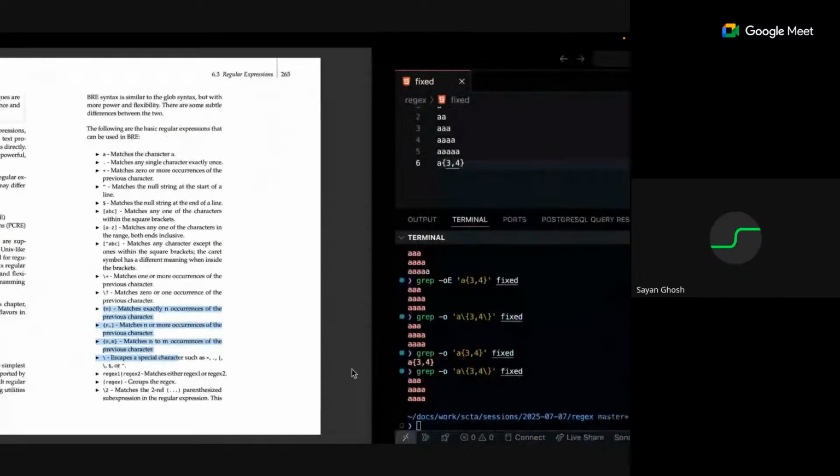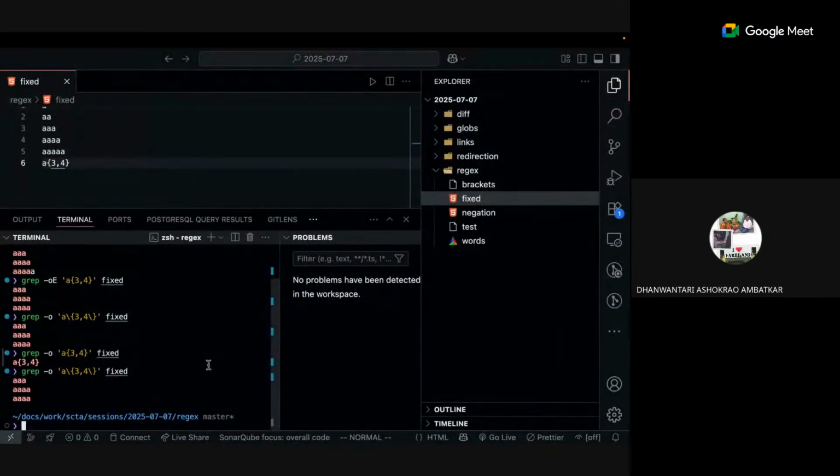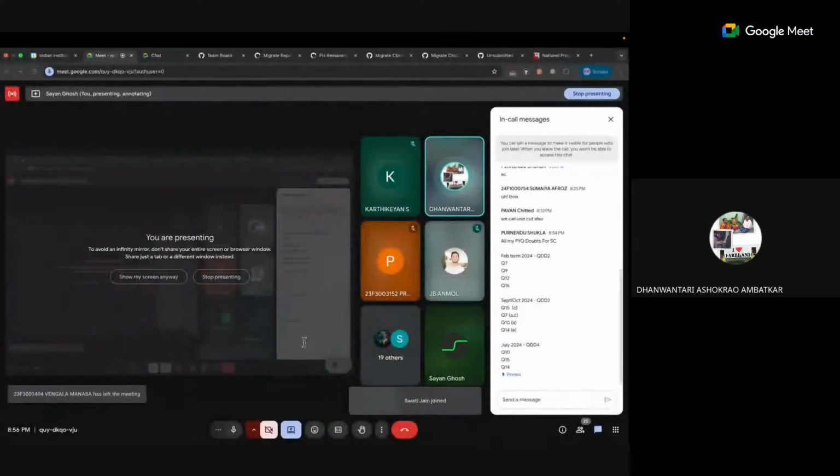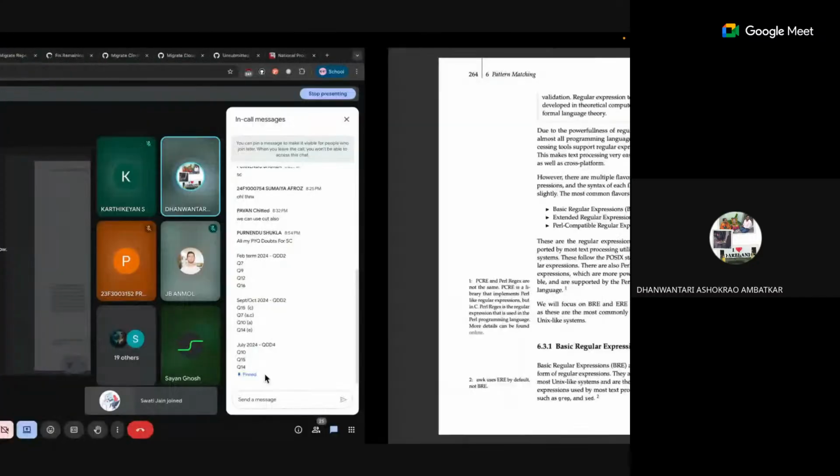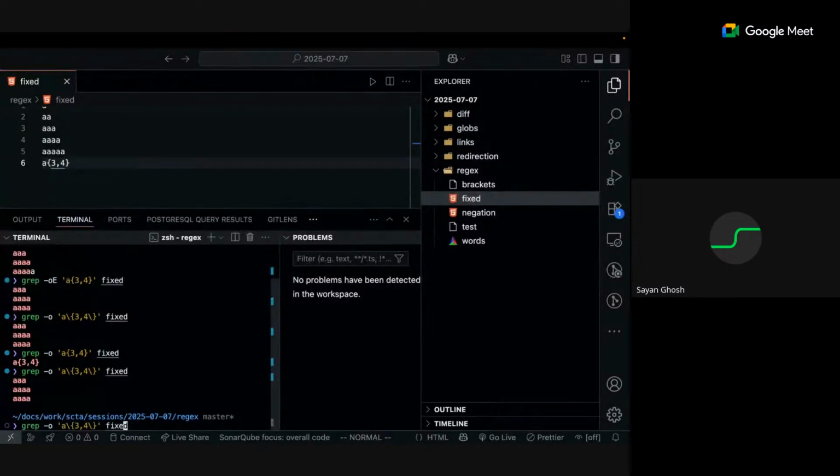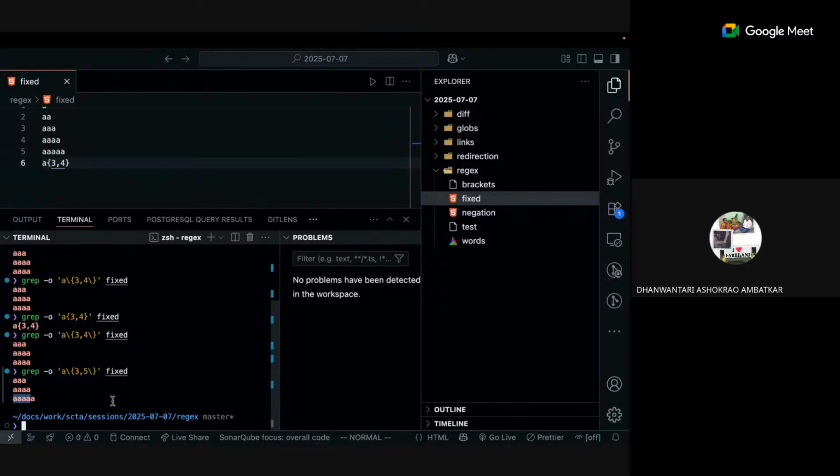If we want to get 3, 4, and 5, what do we have to do? You can just do 3 to 5, right? So if you do 3 to 5, it means 3, 4, or 5. So you can see I've got 3, I've got 4, I've got 5.